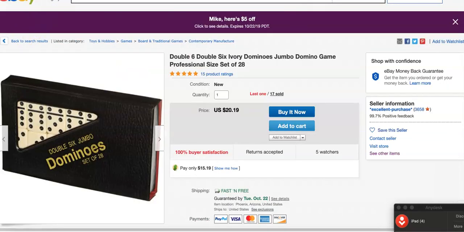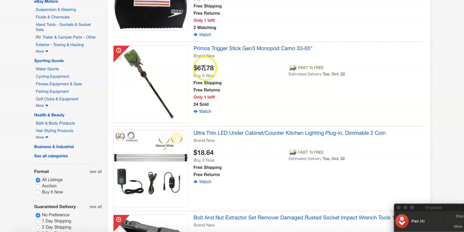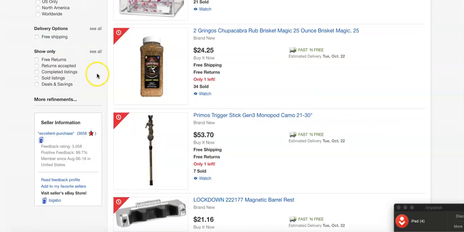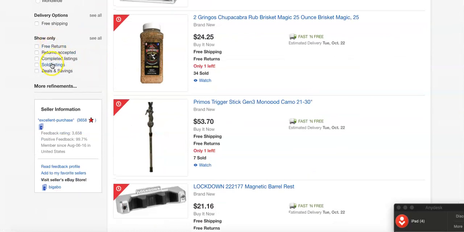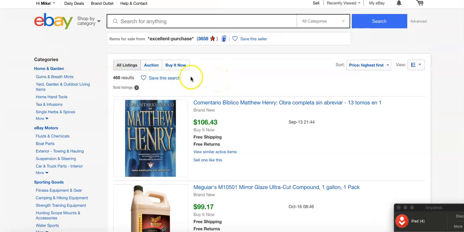Did we look at the sold, okay. Alright, so we're going to do the same thing. So now we're looking just at items from this seller. And we can go down here and do show only sold listings. So they have 800 plus that are active and they've sold 468. Now this is within the last 3 months. Okay, so they've got a 50% sell-through rate as far as volume compared to volume here. So that's really pretty good.